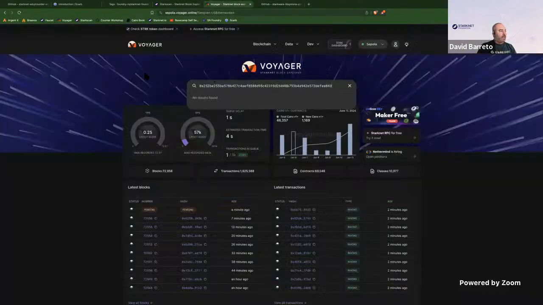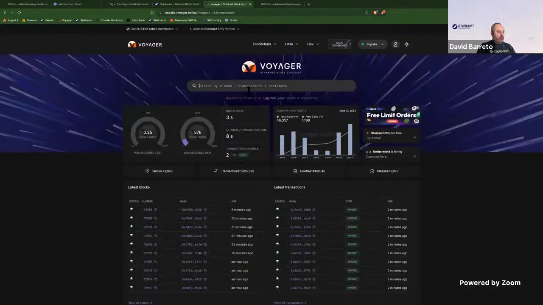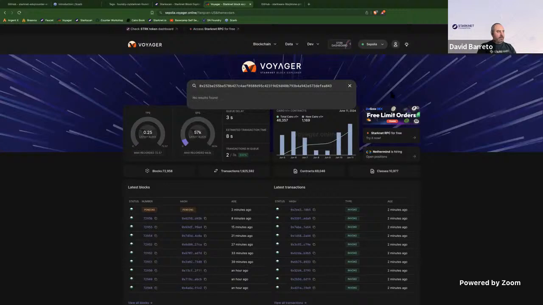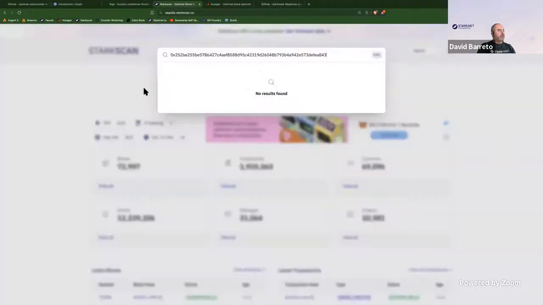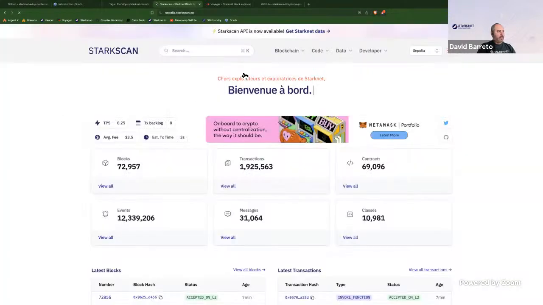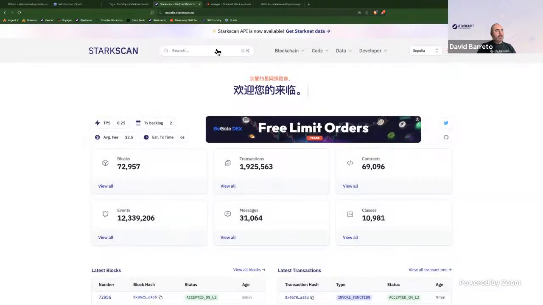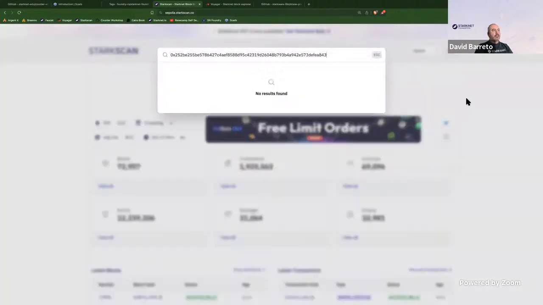Let's try one more time to see if this thing shows up. So we can conclude this. Oh, no, taking a while. Let's try again. Starkscan. Yeah, taking longer to index. But anyway, it will eventually show up there.